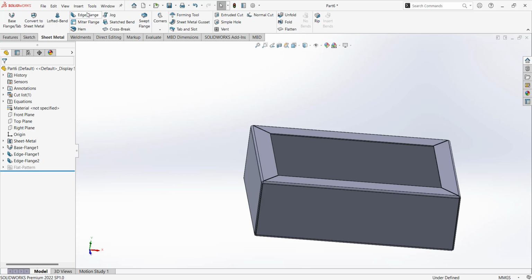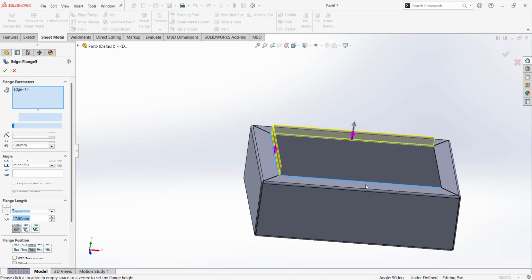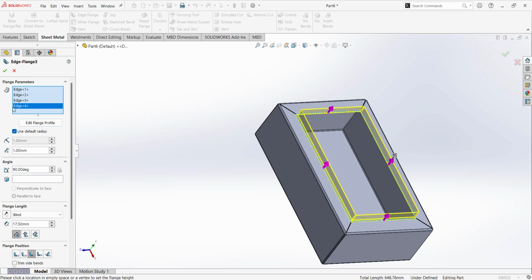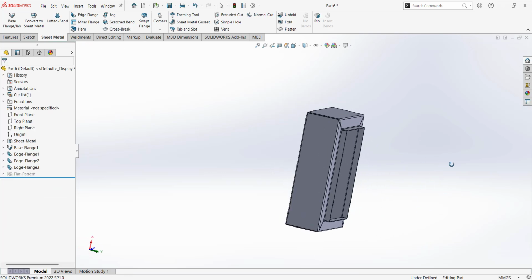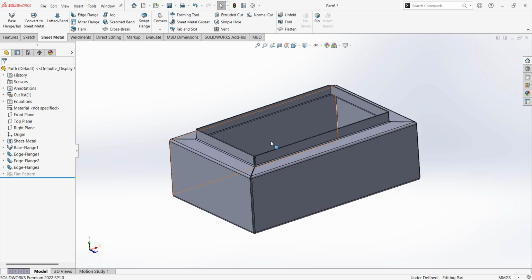Now again some flanges, I'll add edge flanges again with vertical heights: first, second, third, and the last one. Say OK. Now one control panel box has been made here. I want to provide one vent option here. The purpose of providing the vent is so that air will ventilate inside the box and all the internal parts inside the control panel will be at a certain level of temperature only. It will not exceed the temperature. That's why we provide a vent here.